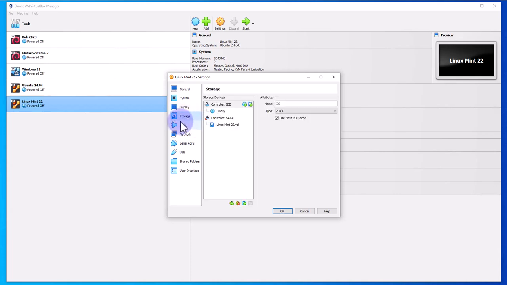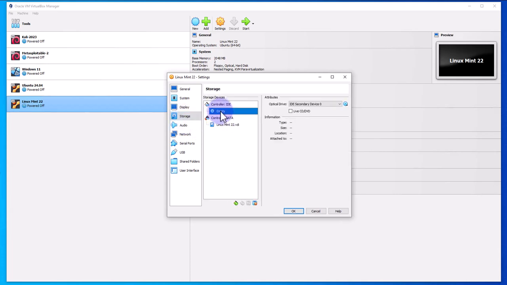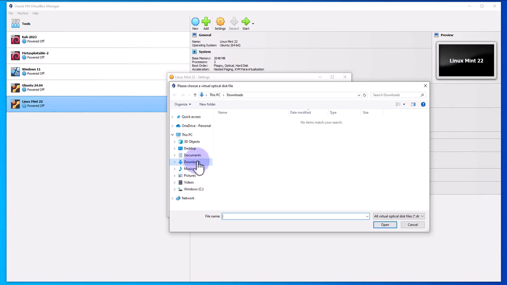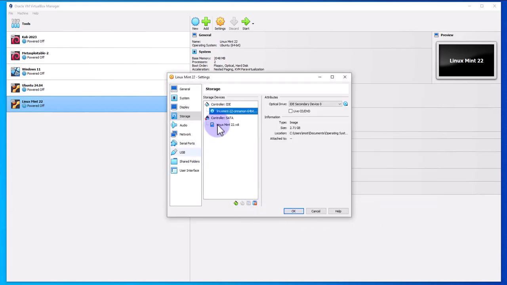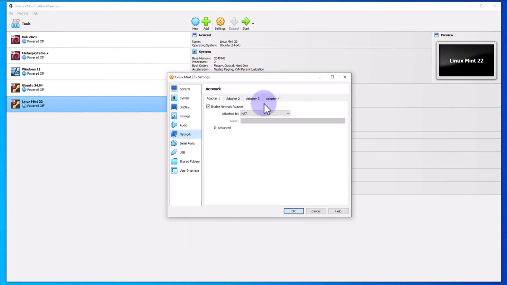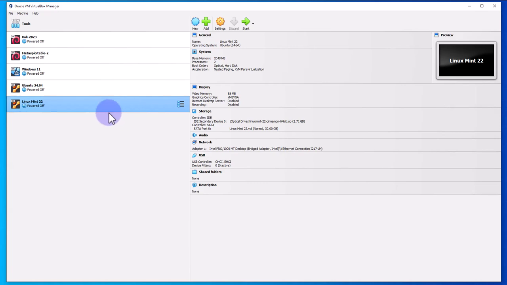Under storage here, you need to attach the ISO image. Right now it says empty, so click on this and then click on this here and choose a disk file. Go to wherever you downloaded your ISO image. I believe mine is in here, so this is it. Just select it and click open. Now we have it attached. For network, I normally change mine to bridged because I like to be able to access the virtual machine from my other devices on the network. So click OK. I believe that's all for the settings.